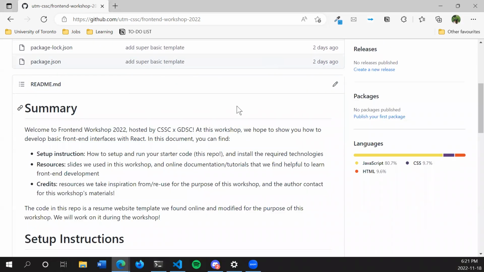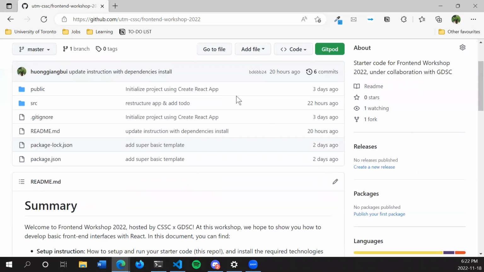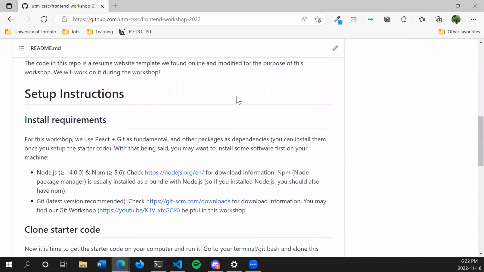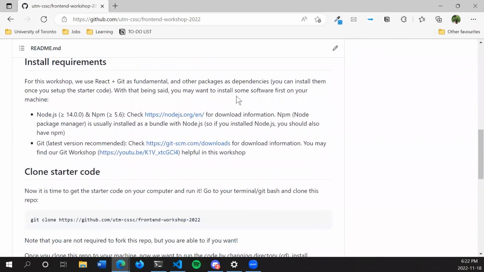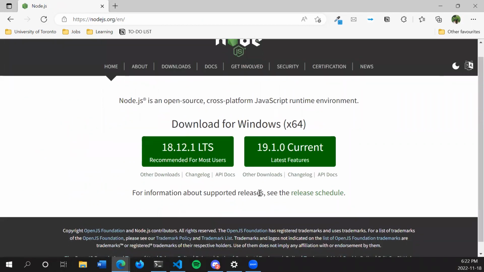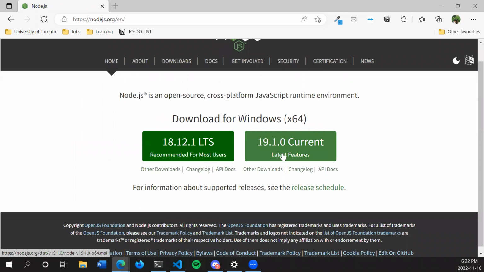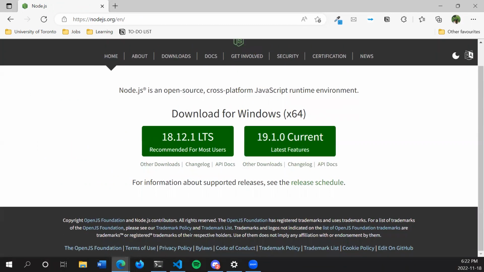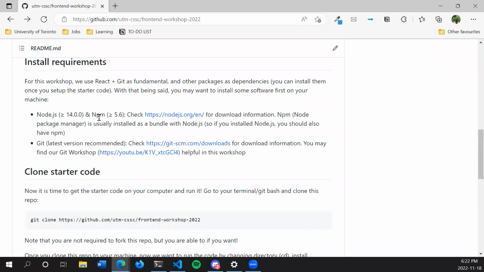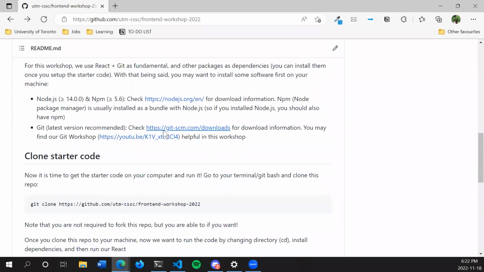So make sure you're on the GitHub repo, which is the front-end workshop 2022. Here you'll see that we need to install Node.js and also Git. To install Node.js, you just install the current Node.js, and then you go through all the installation steps. After you finish installing Node.js, you'll have to install Git.